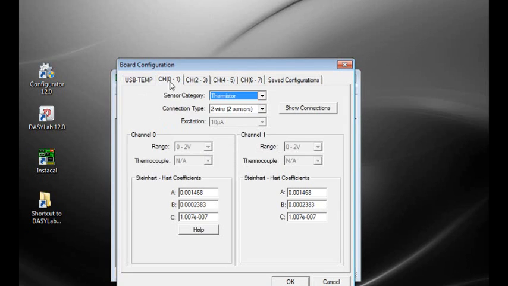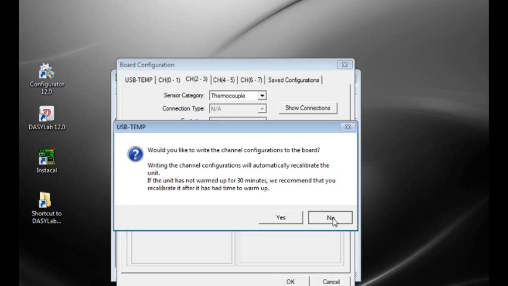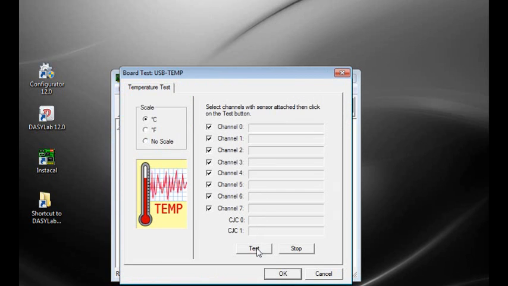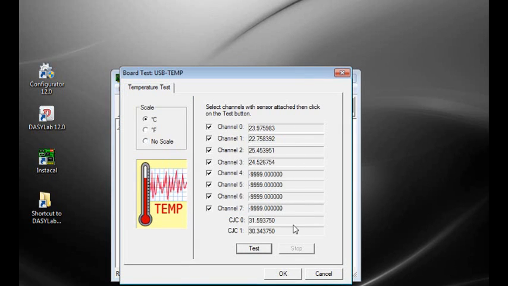I can see that I've previously configured this USB-TEMP with a thermistor on the first two channels and a thermocouple on the second two. I'll click OK, and I'm not going to calibrate it. Now click the Test button to verify all the channels are reading correctly. I know that I have four channels that are not wired, and I'm reading appropriate data on the first four. I'll click OK and close InstaCal.